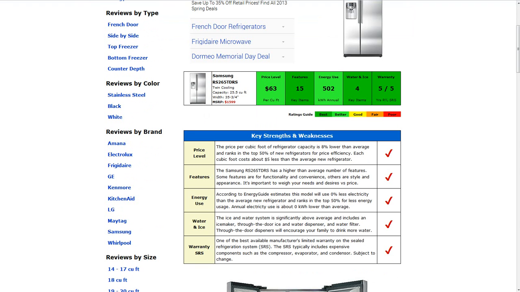Water and ice features, it does have 4 of those key items, and we'll go through those below. The warranty is one of the better ones, the best available on the market, and it is for the sealed refrigeration system. It does cover a lot of those more expensive components, and of course that is subject to change, but as of right now, that's what it is.